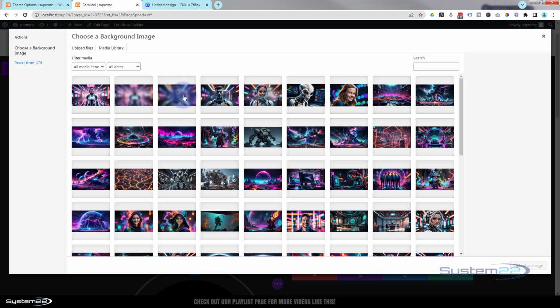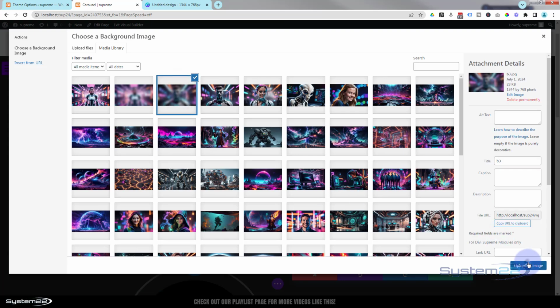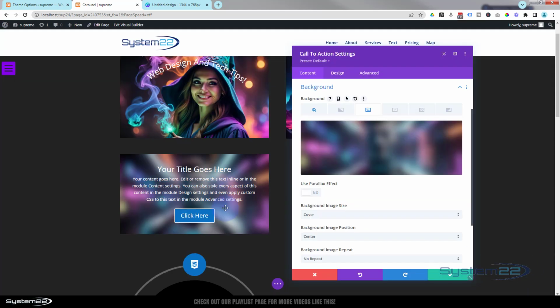Now, I've got 2 versions of each of these images. I've got a non-blurred one. I've got a blurred one. I'm going to add the blurred one. And we've got that, which is fine because you can read the title and the writing and everything really easy.